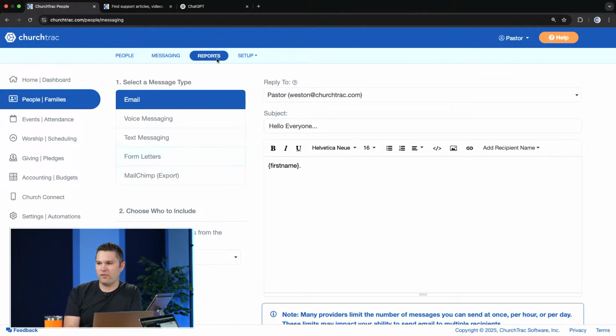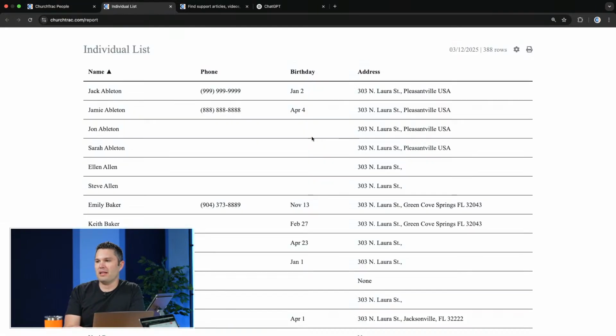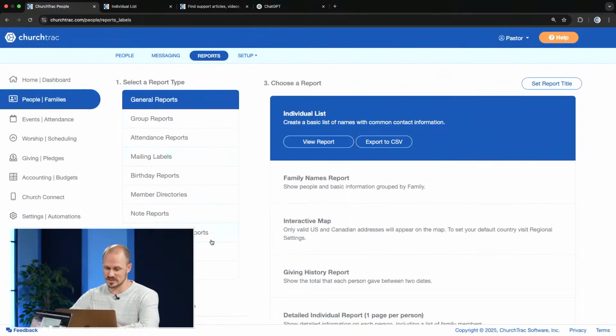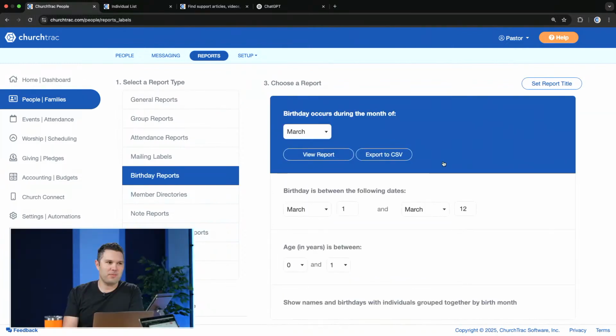We have the reports. This is where we can generate all of our different reports of all of our different things we're needing information about. I mean, Matt, this is everything from just a basic list of your individuals to generating a report for mailing labels. I mean, there's a lot. Yeah, member directories even. There is a lot there. I mean, birthday reports is a pretty popular one. Just getting a list of people that have their birth month in March, whatever it may be.